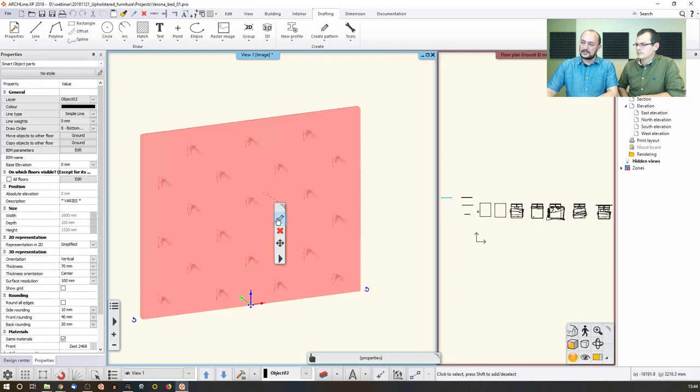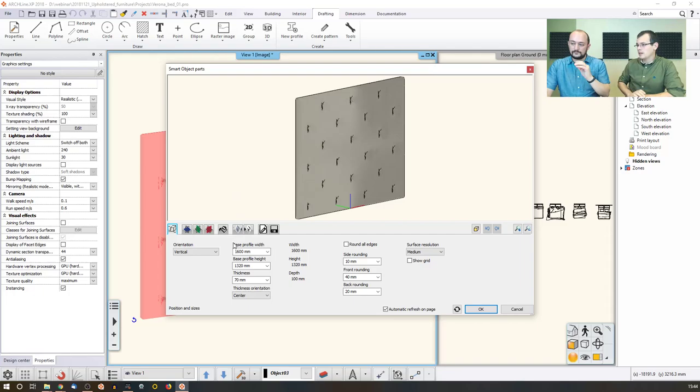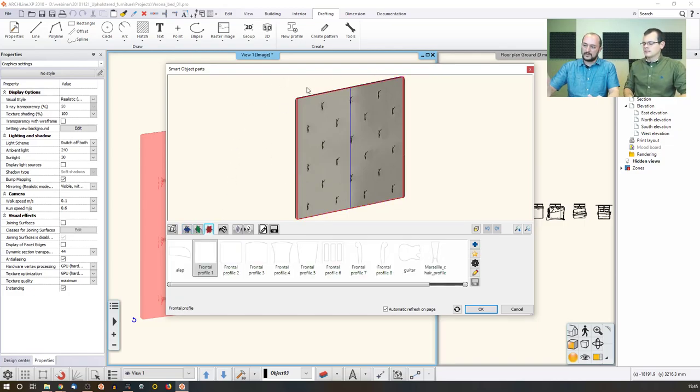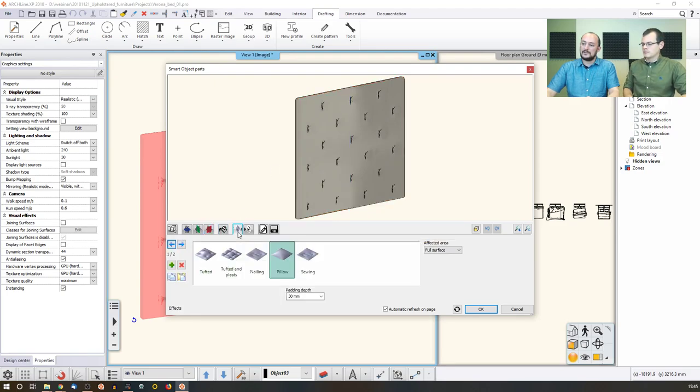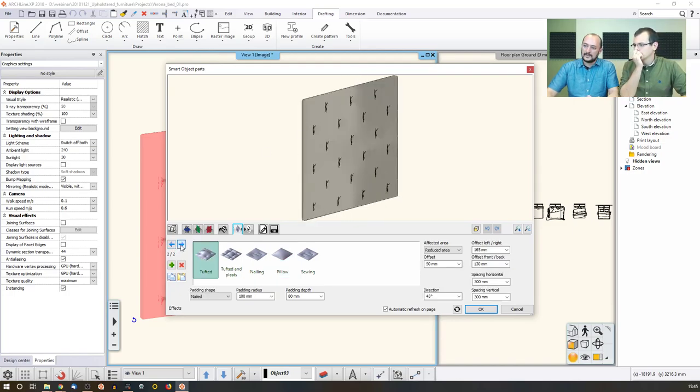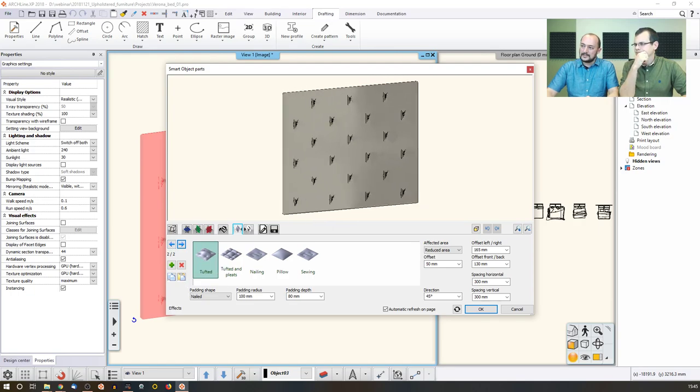This is actually a smart object part. And now you can start with a vertical one. You just define the shape. You decide the orientation, you design the rounding if there is any, and then you go around and check those things, the main shape, the vertical shape, the horizontal shape, and so on. You decide the material, and then you decide whether you have some effect. Now we clearly have some pillow effect here, and we clearly have some tuft effect. So this is the nailing effect. So this is how you can do that.